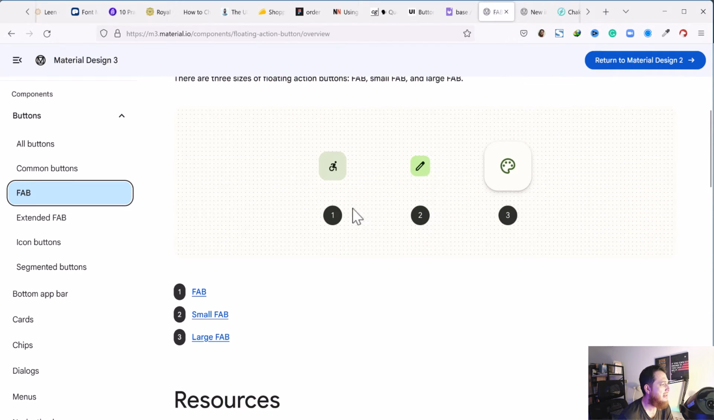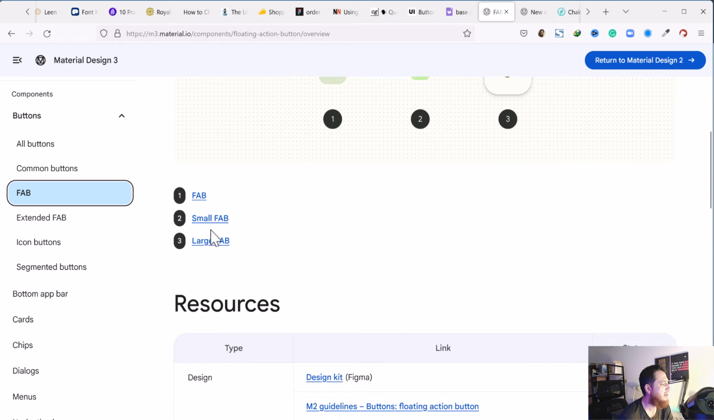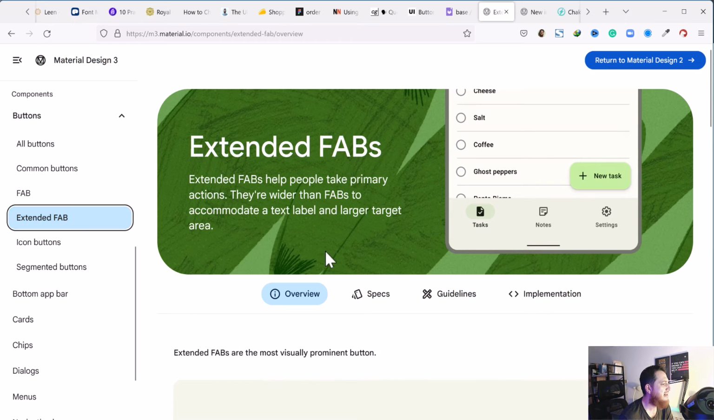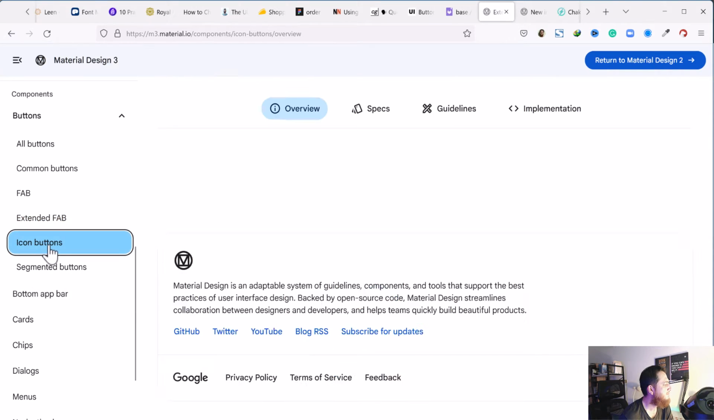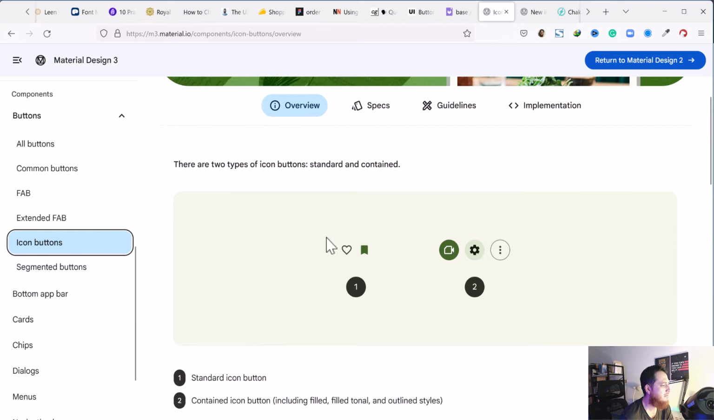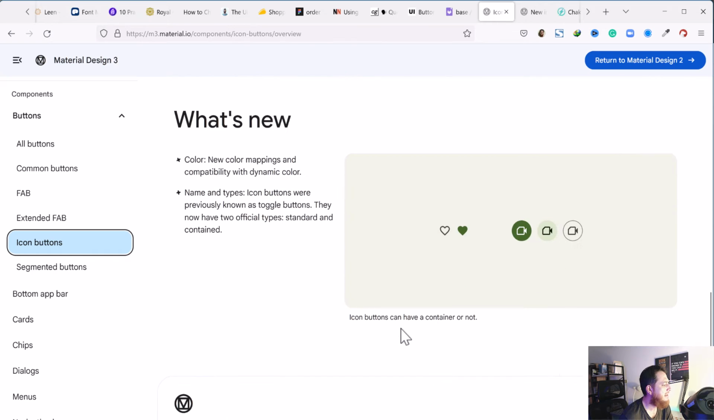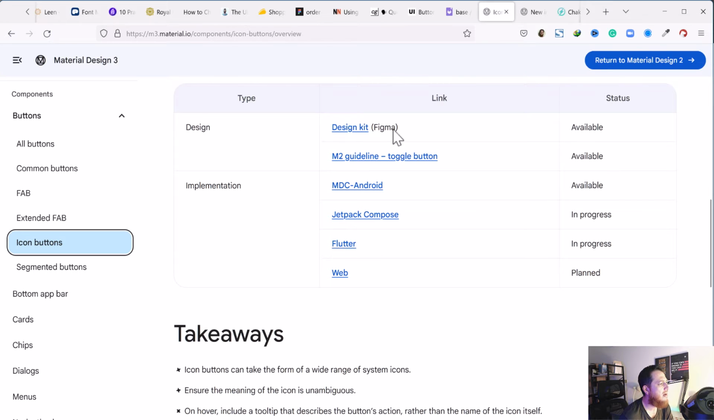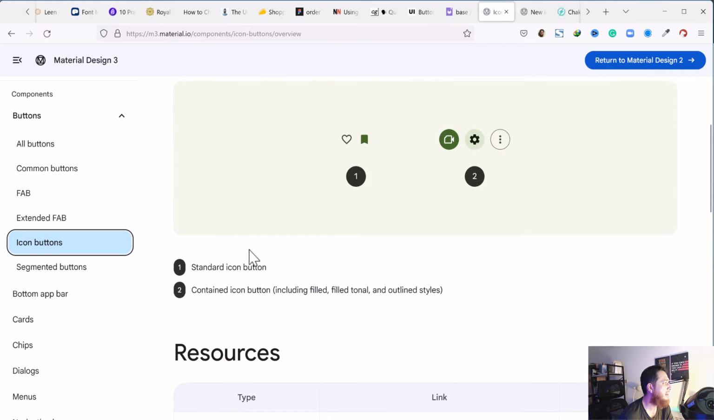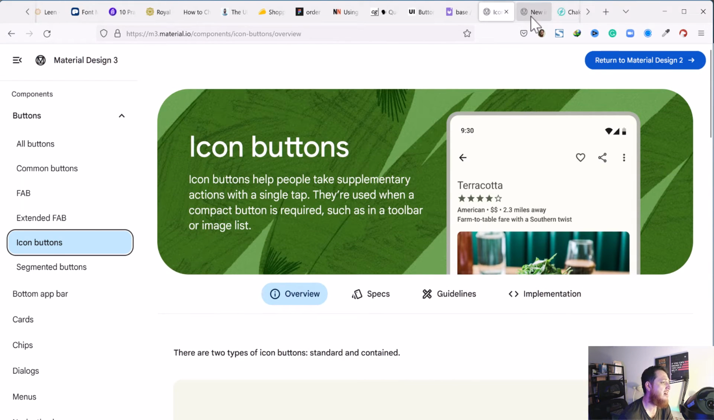You can see over here, these are 3 styles: small, large, FAB. Then we have extended FAB, which is actually with an icon, like this. Another one is the icon button. We have different small icons, rounded icons, and I think they also have sizes. You can also download the Figma design kit, where you can find all these already built Material Design 3 components, and you can start from there.